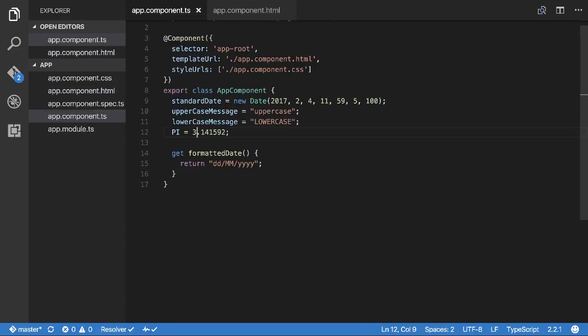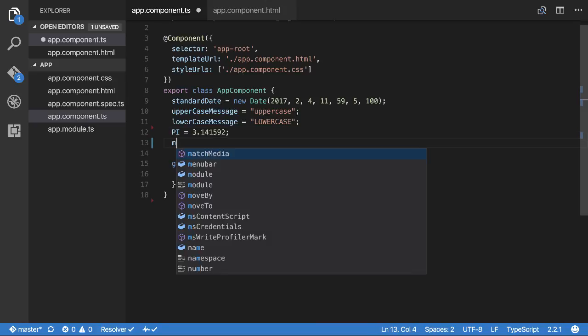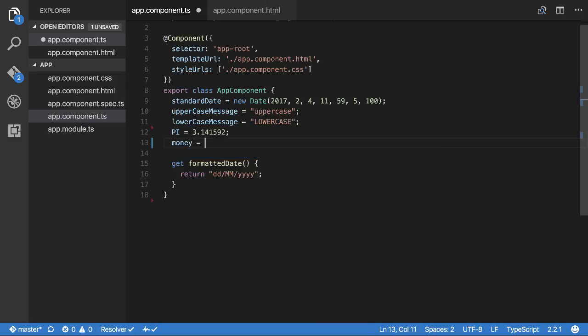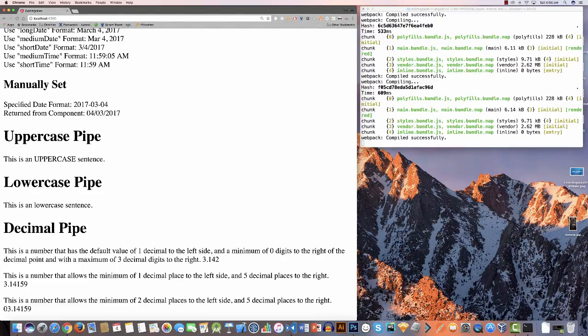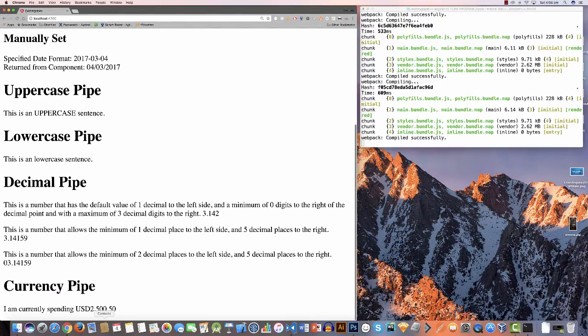So let's go back to the component. Let's create a money variable, and we'll set it to 2500.50 cents. Okay, and we'll save that. And we've set the default currency here, so let's see what that shows us. We come down, and basically it says we've made USD $2,500. So it's telling us by default when we use the currency pipe what the currency code is.